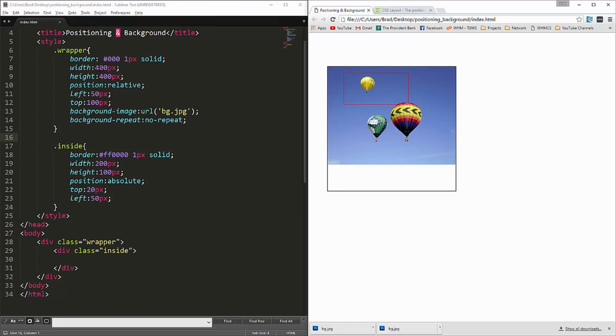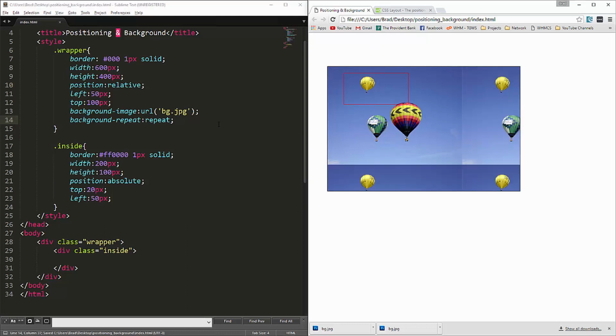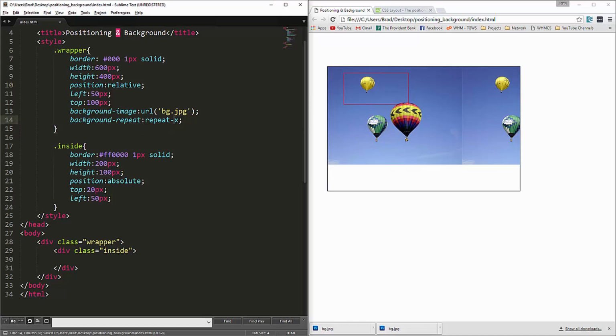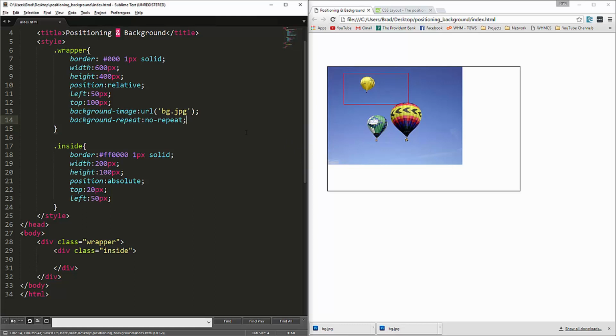I'll make this a little wider to show you. Okay, so it's not repeating either way. We could say repeat, which is the default, just repeats both ways, or we could say repeat-x, which will make it repeat horizontally, or we could say repeat-y, which would make it vertical. But we're going to keep it at no-repeat, which I think should be the default, but for some reason it's not.